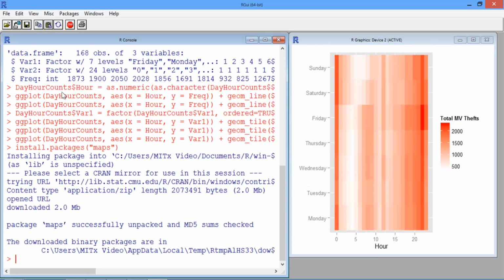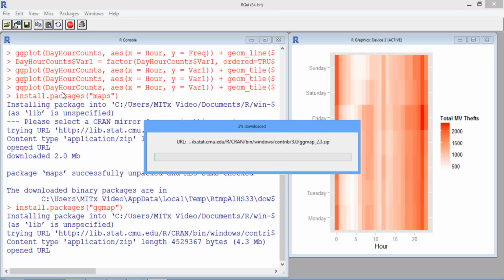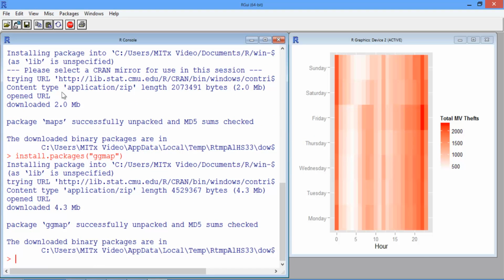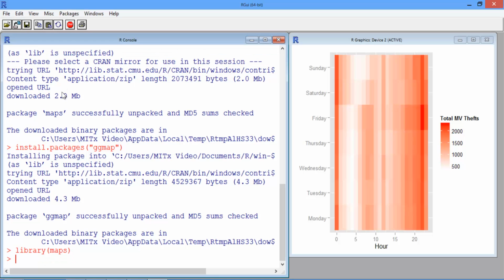When the package is done installing and you're back at the blinking cursor, also type install.packages and then in quotes ggmap. When that package is also done installing, load both packages using the library command. So type library(maps) and then library(ggmap).